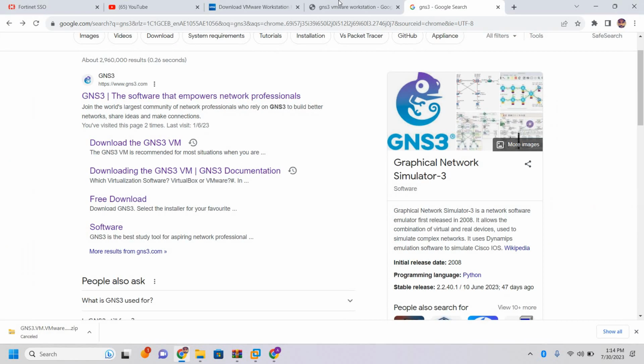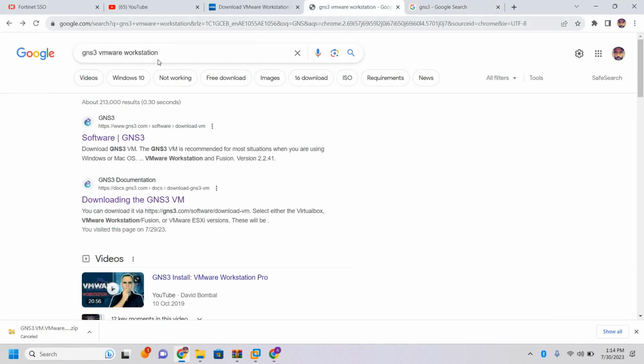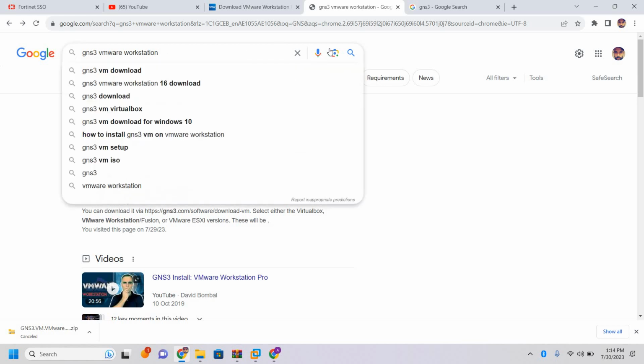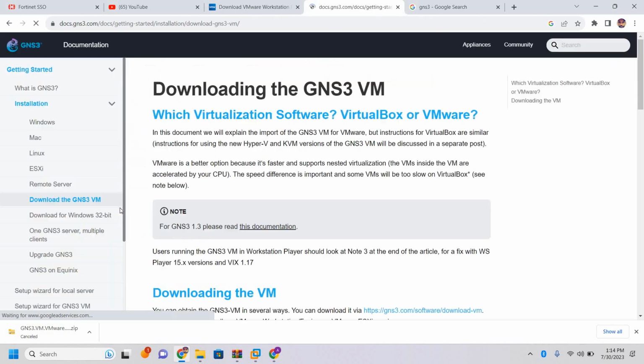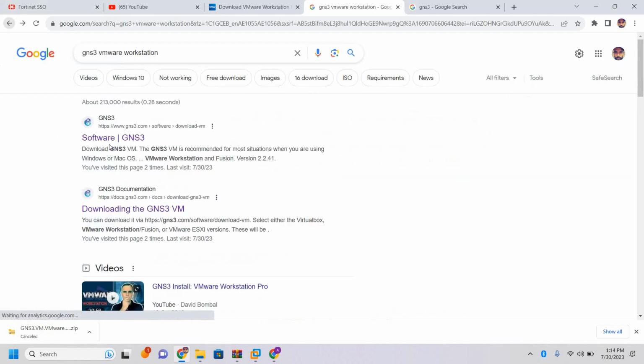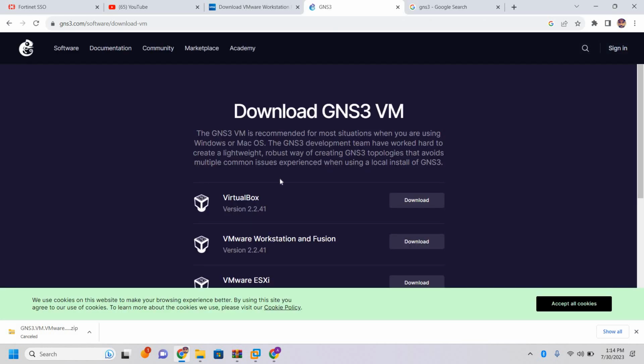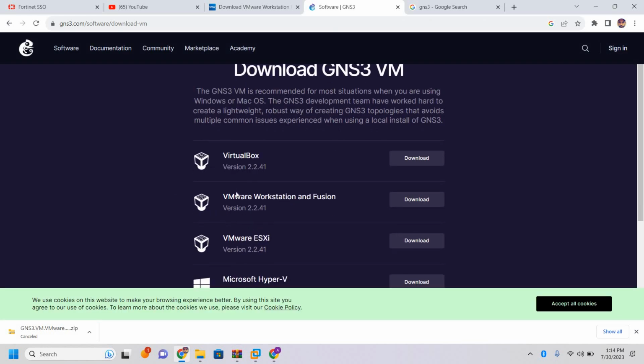First, open your browser and search GNS3 VM workstation. Okay, so there you can see GNS3 VM. So click this link. Oh, sorry, not this one. Software GNS3. Okay, so here you can see VMware Workstation and Fusion. Just click here to download the software.